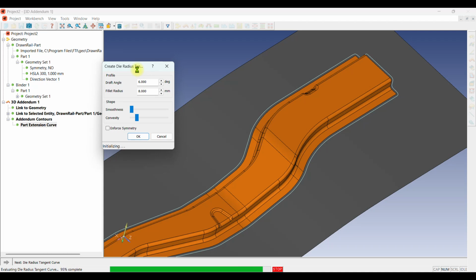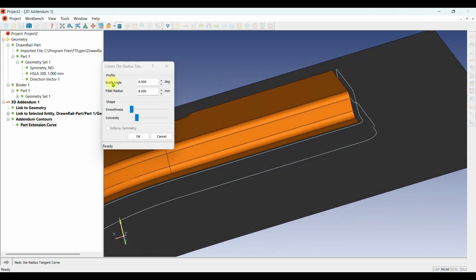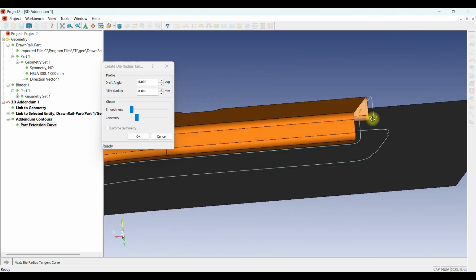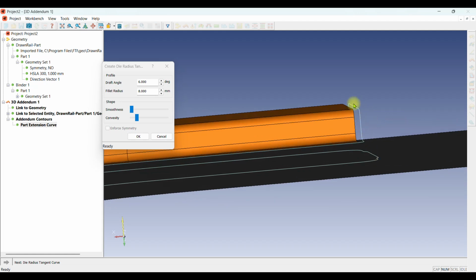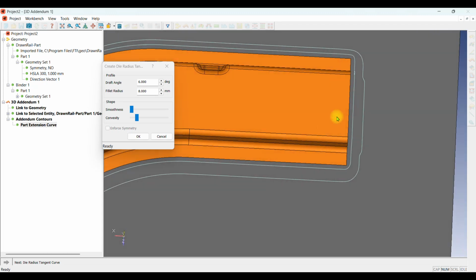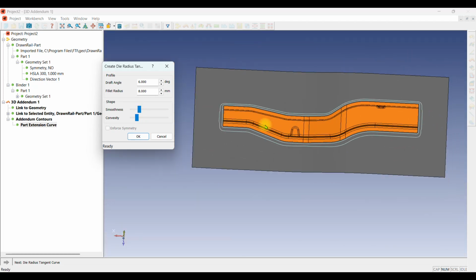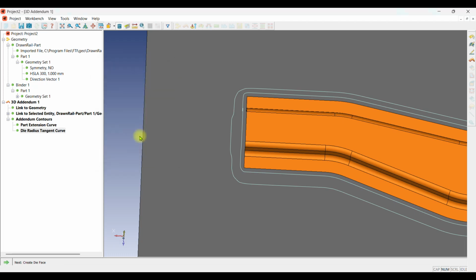Create die radius tangent. So it's like projecting all these curves into the binder surface with a draft angle of 6 degrees. So this is the draft angle. Okay, so the connecting surface will have a draft angle of about 6 degrees. And the fillet radius in here is the radius between the connecting surface and the binder surface. Also, you need to check if there are any sharp edges. If you find any, you can use the smoothness slider. Now you can change in here so it becomes less sharp. Okay, click OK.